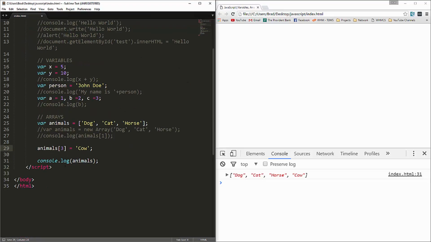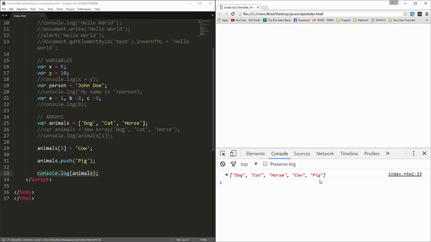Now another way to add something to an array is to use the push method. So we can say animals dot push, and in here we'll say pig. Okay, now if we console log it, you'll see that pig is now added to the end. So there's a few different ways to do some of these things. Now this push method is available to us because an array is actually an object. Okay, just about everything can be considered an object in JavaScript. So it has its own set of methods and properties. Okay, so this is a method that pushes onto the array.